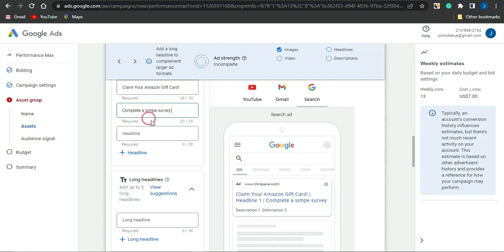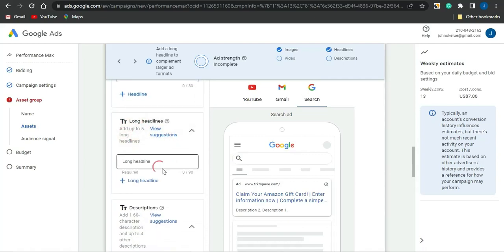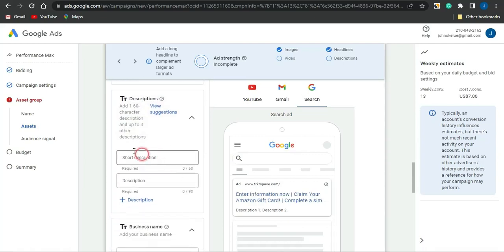So right now, guys, you could go on to editing this section based on your preference right there. I'm just going to put in something like "enter information now," and once that has been done, as you can see, more headlines are being created. And guys, you could also come right here, adding long headlines. Right here in this section, you want to simply put in a description.